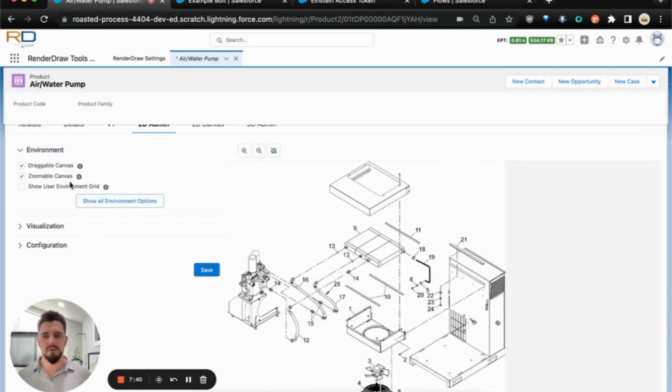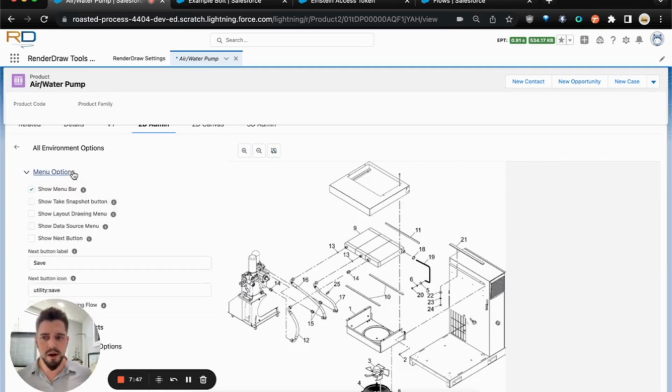So I'm pretty happy with this as kind of a baseline layout here. There's one more thing that we're going to want to do. And under environment options and menu options, we want to show the layout drawing menu.